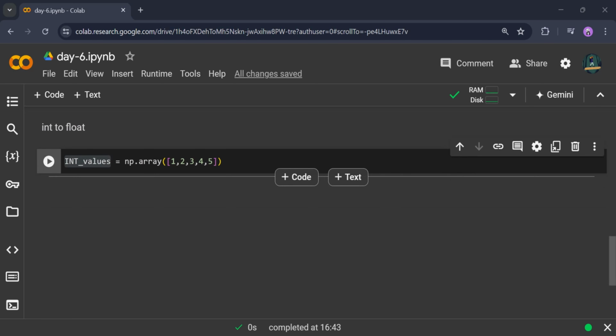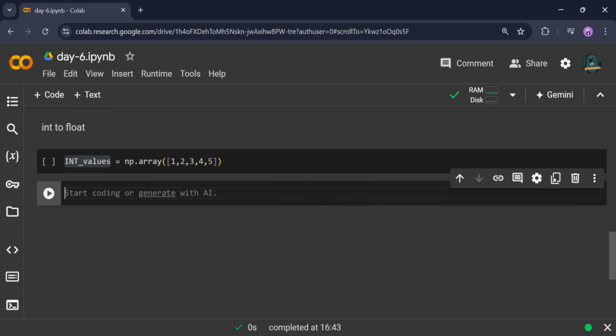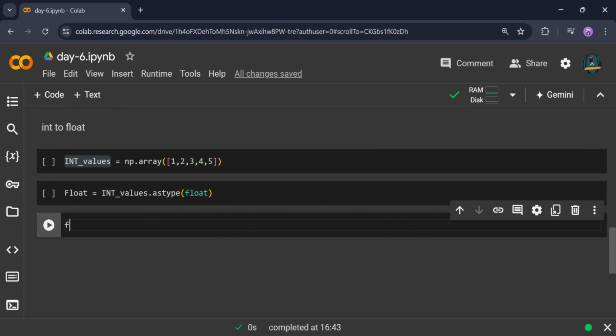Now let's change this integer value to floating point value. To do this, let me add a new code cell. Inside it, say float equal to, then call the variable int_values like this, then put a dot, then the astype method with a set of parentheses, inside it float, like this. Then let me run this float. You will get an array of decimal values.